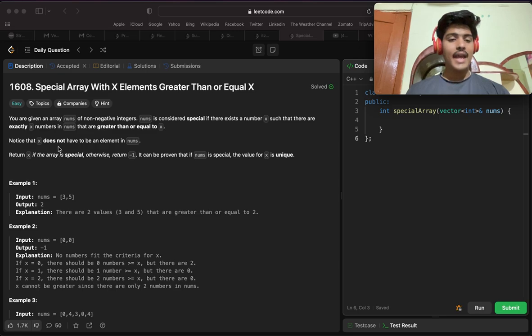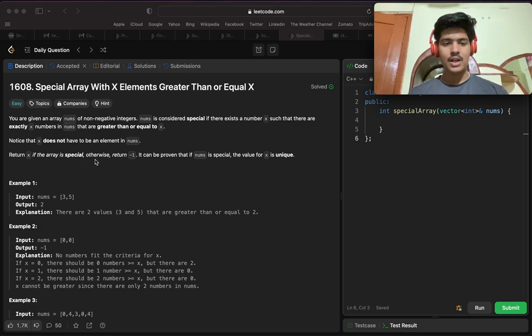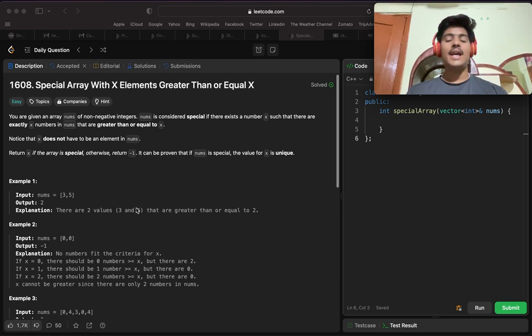Notice that x doesn't have to be an element in nums. Return x if the array is special, otherwise return -1. It can be proven that if nums is special, then the value of x is unique. It has been asked by many companies like Amazon and Microsoft.